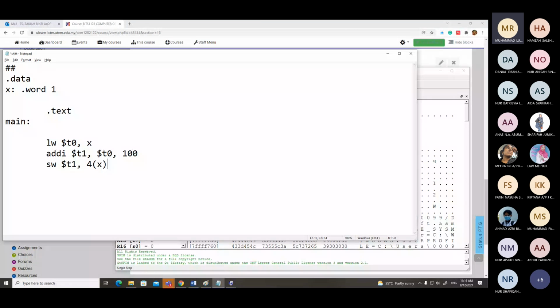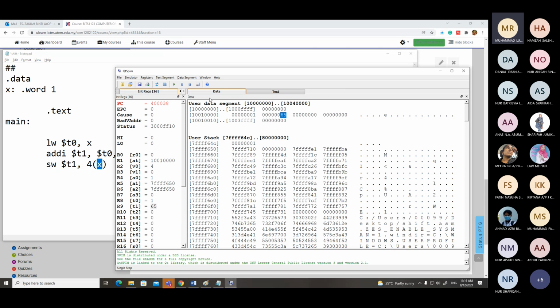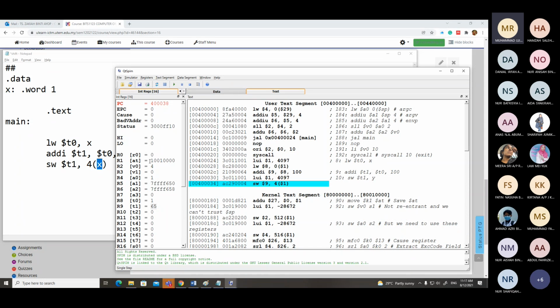It will give you an error, because what they expect inside this bracket is a register that points to the data at 0x10010000. But if you are using load word and you point X, it means you just want to load the data of that variable. What happened is that they need a base register. So the base register is stored at R1.